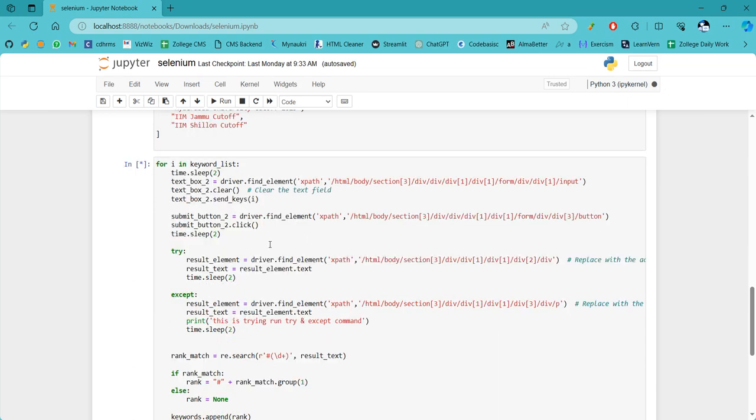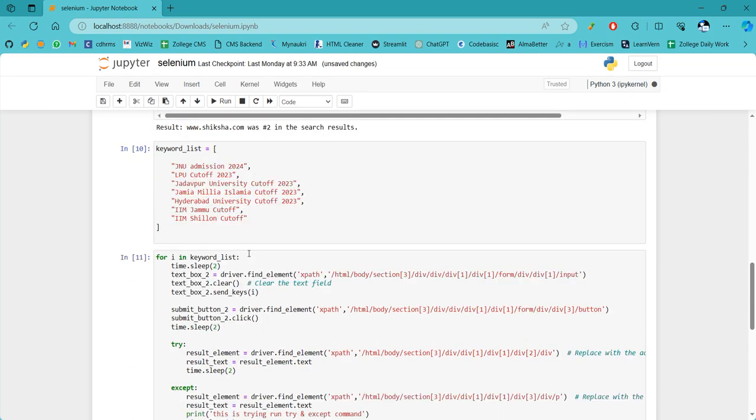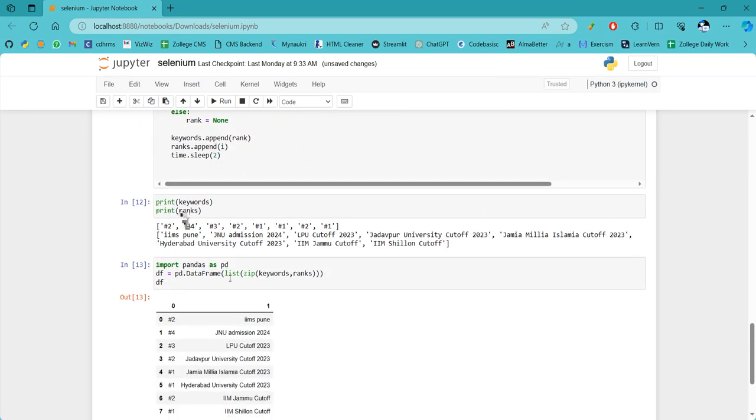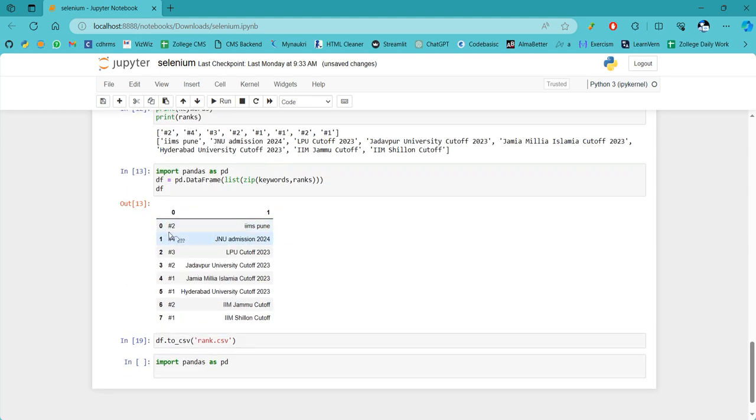So you can see these keywords have been fetched, and this code has been run successfully. After that we got these keywords and rankings, and if we put them in a data frame, we can see IIM Pune is ranked 2nd, JNU admission is ranking 4th, and like IIM Shillong cutoff is ranking on open. If you want to convert it to a CSV file and save it on our local disk, it also does this for us.